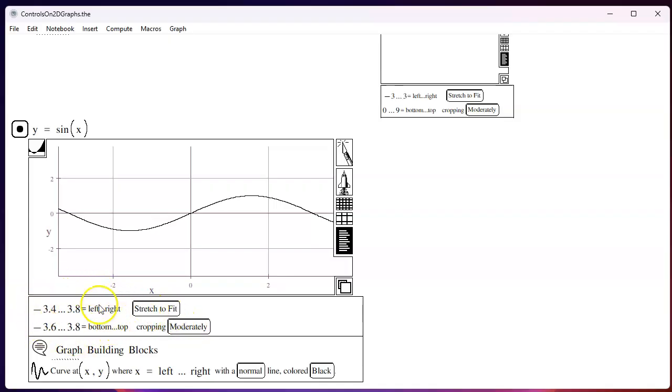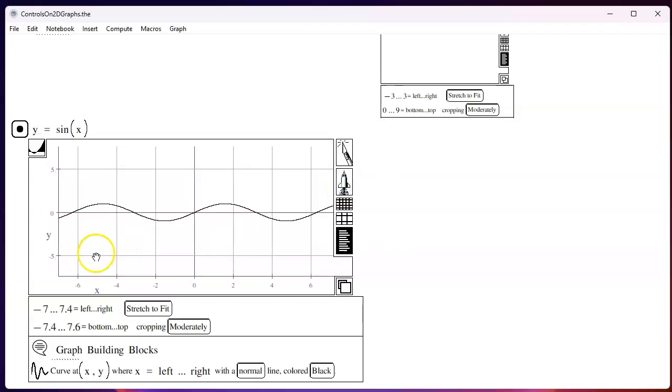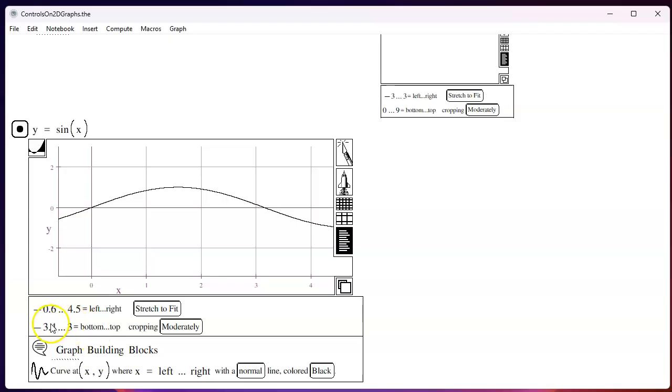Now we get to this bit over here, negative 3.4 to 3.8 equals left to right, and negative 3.6 to 3.8 equals top to bottom. These are the bounds of the graph. The leftmost x value is negative 3.4. The rightmost x value is 3.8 right now, and likewise top and bottom here. If I were to use the rocket ship here, you can see that it changes those numbers because now we're viewing a bigger rectangle and those numbers change. Using the knife as well will change those numbers.